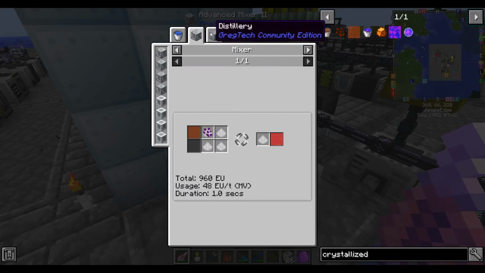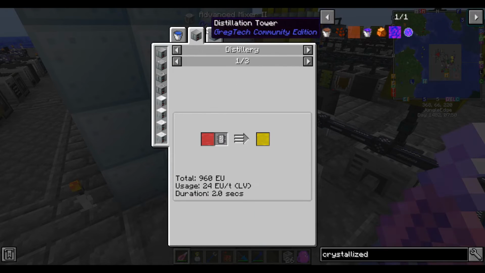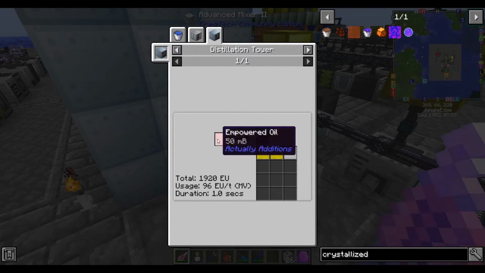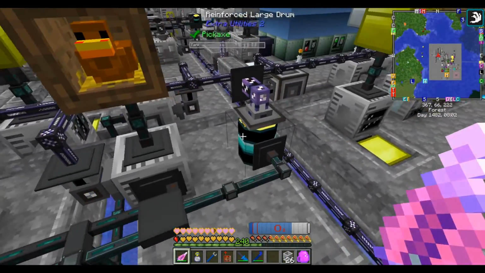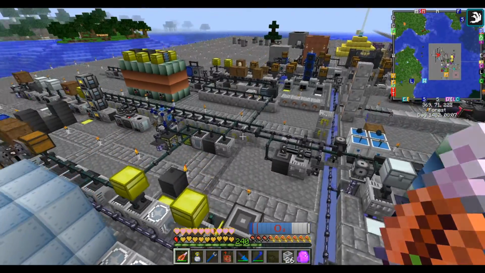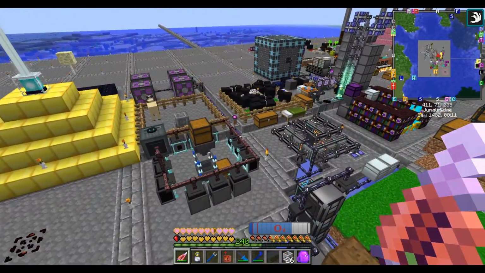So basically for every bucket of oil, we get 10 buckets of empowered oil, which is a pretty darn good ratio. Of course, then for every 50 millibuckets of empowered oil, it almost doubles again into diesel. So 1 bucket of oil goes a rather long way, but we are running low. So let's go move that pump right now. That should only take 1 second.